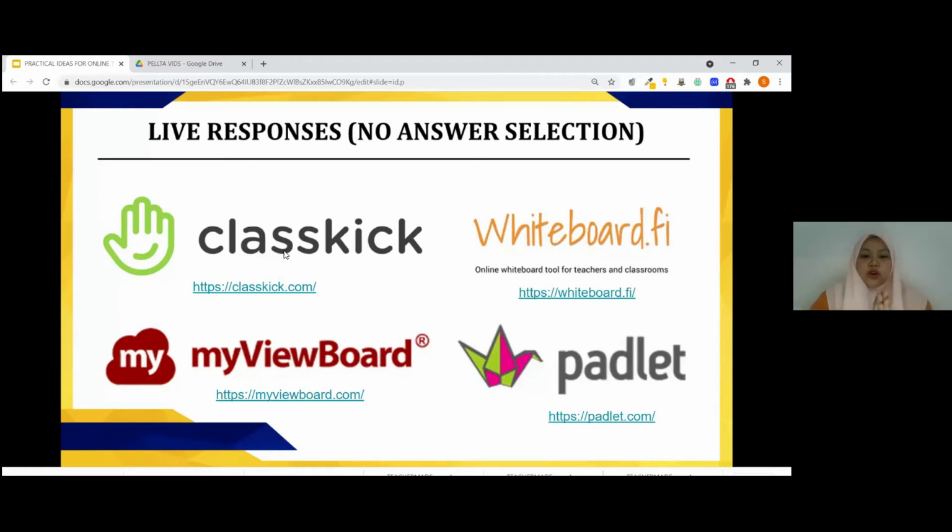The two apps that I like to use most are Classkick and Whiteboard Feed. My Viewboard I haven't actually used, but I've read about it and seen the YouTube videos. I really do suggest that you test this out as well. It's very suitable for secondary teachers and secondary students.